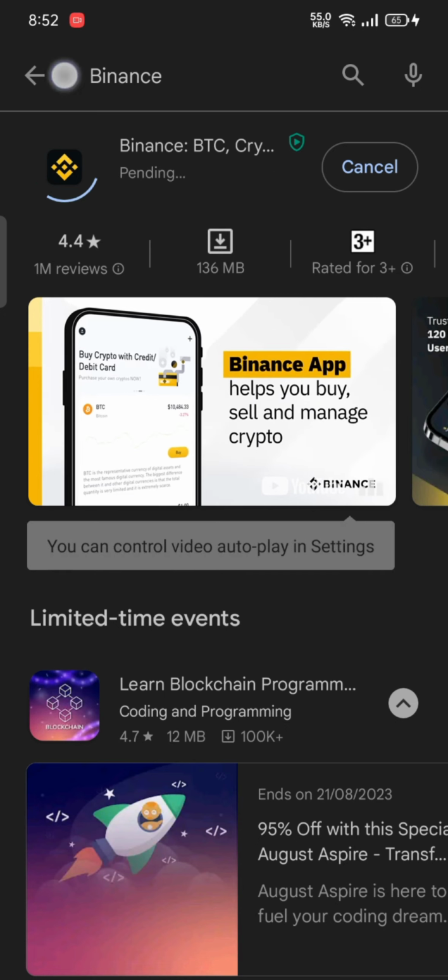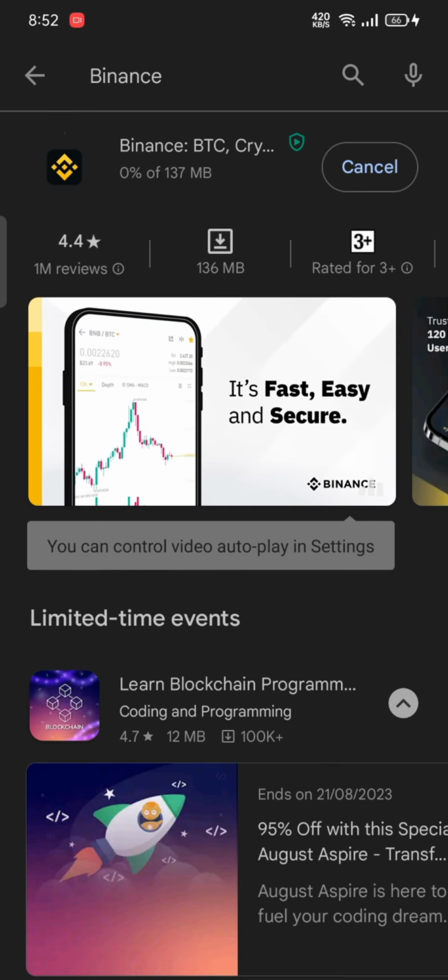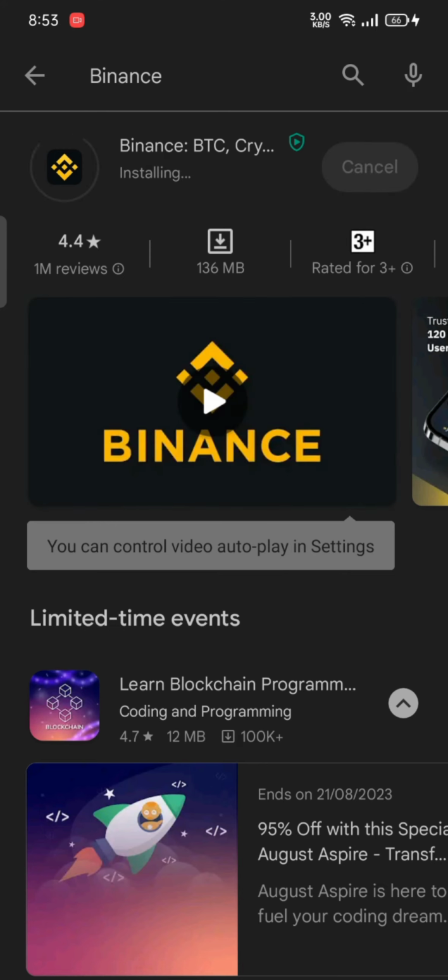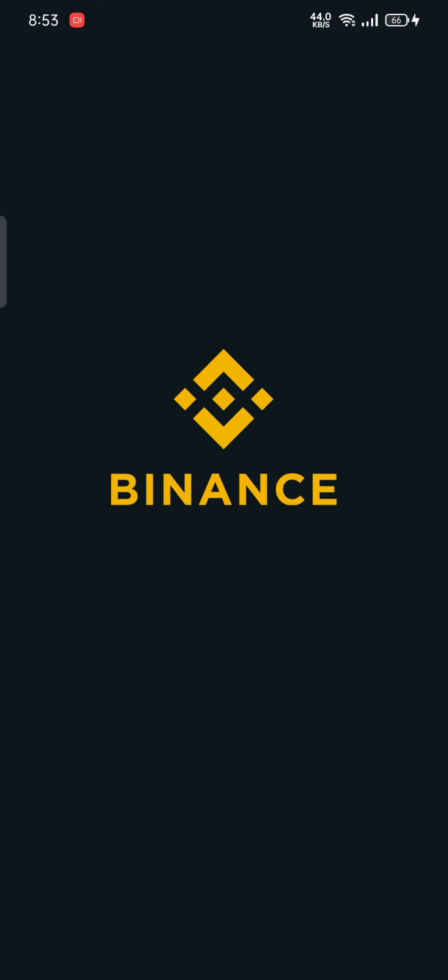While downloading the application, make sure that you are connected to a strong internet. After installation process is completed, tap on the Open button to launch the application. Open the application and that is how you will be able to download a Binance application quickly and easily just in few steps.